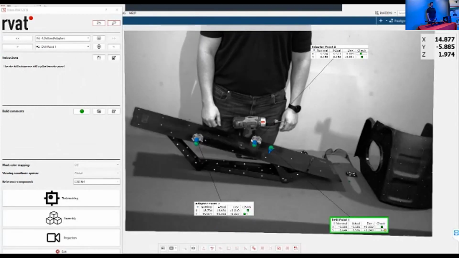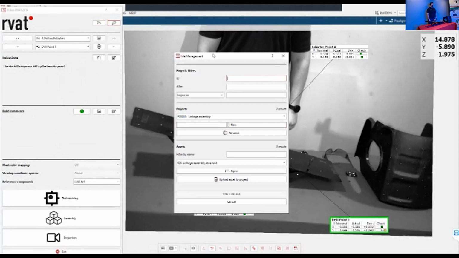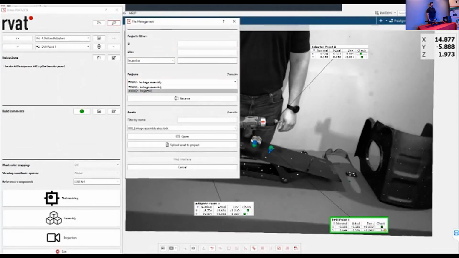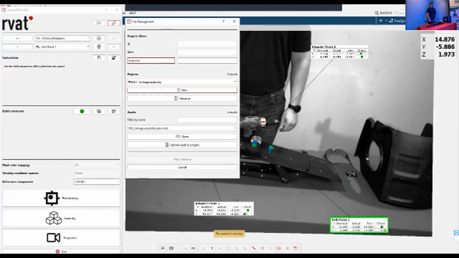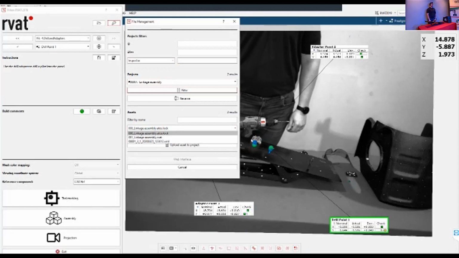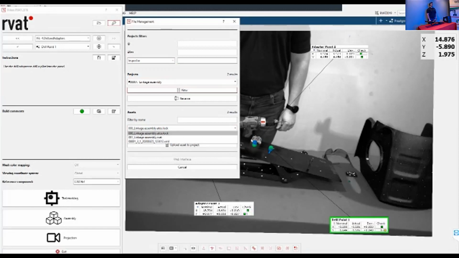Also in the RVAT software, we have a full file management system that allows us to look at multiple projects and search by inspector or by date, location, department, project, and it'll only show up the projects that inspector did. And then inside of that project, we have multiple parts that are associated with that project that we can look into and then open up automatically.